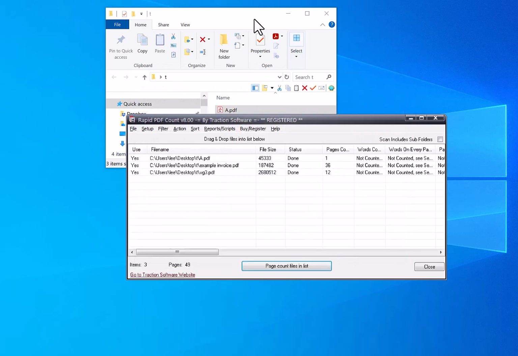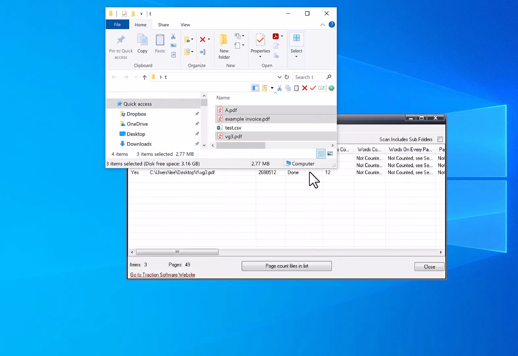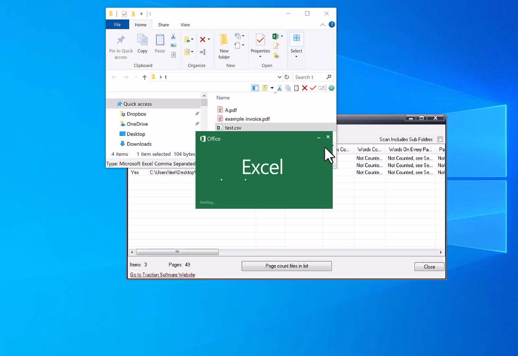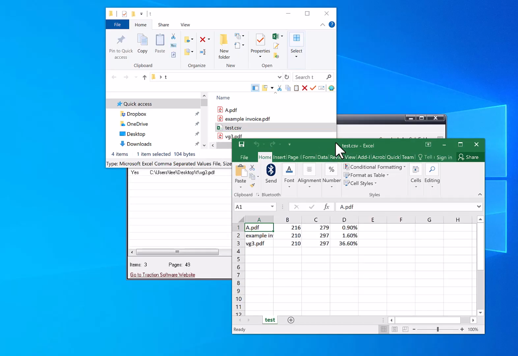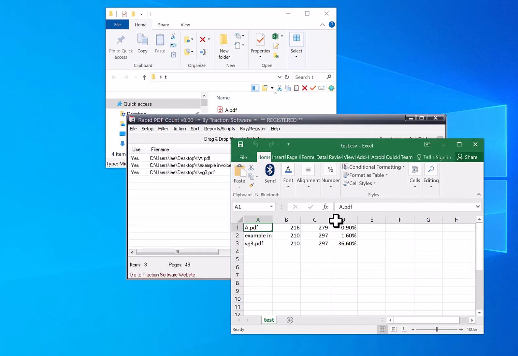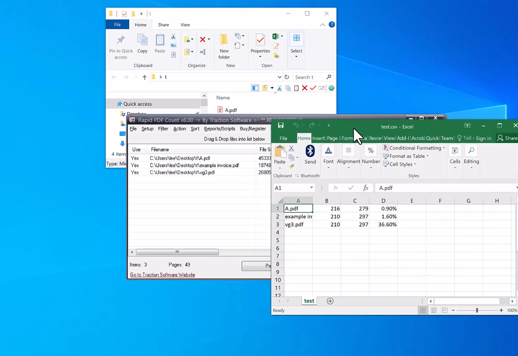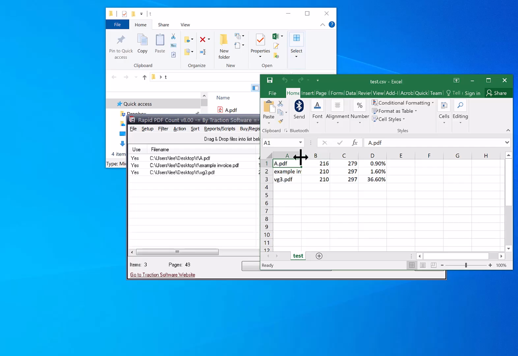So that's created now. So I go into the folder. You see test.csv there. Double click on it. It will now open in Excel. And you can see now you've got a report of each of those files and the dimensions, width and height, and the ink percentage used. So it's that simple to do.